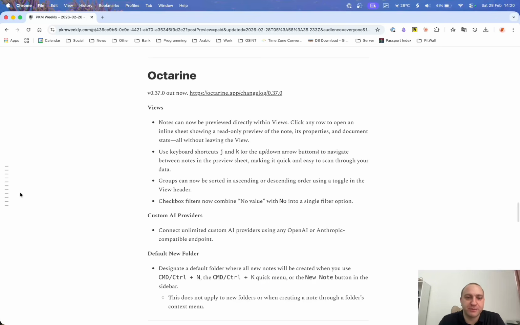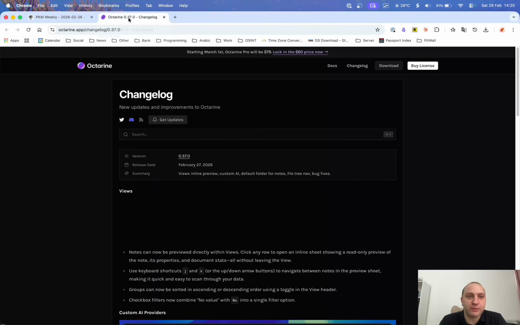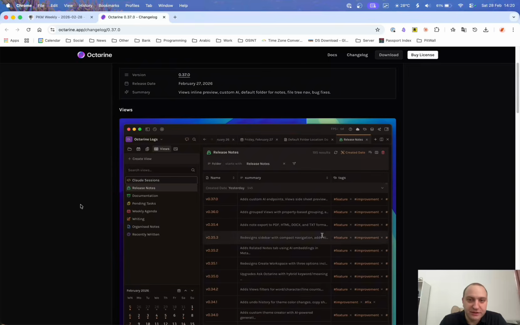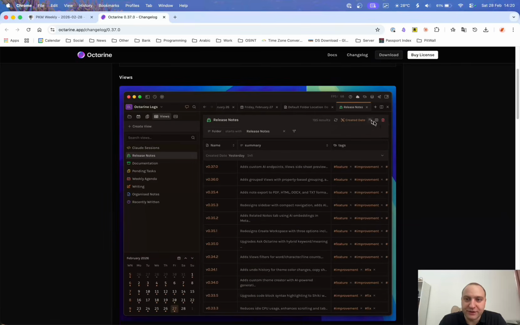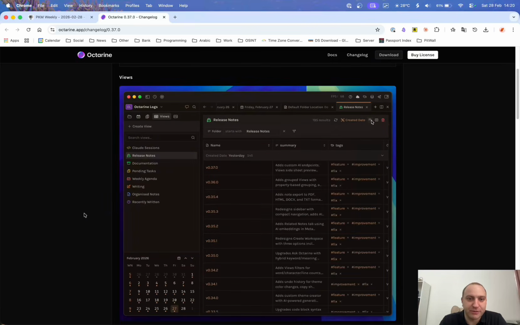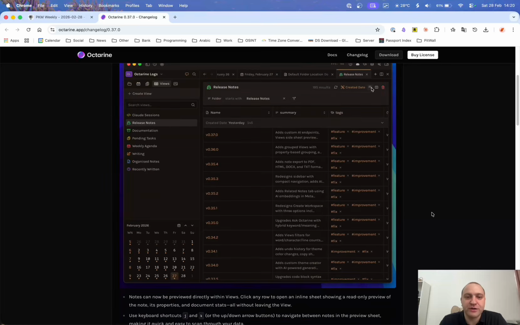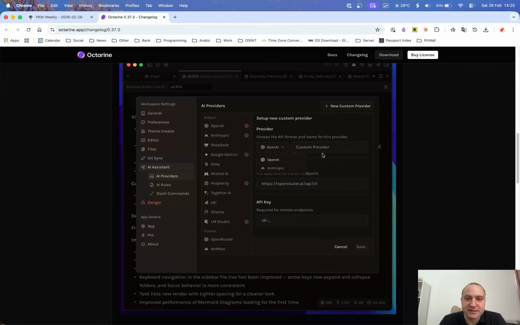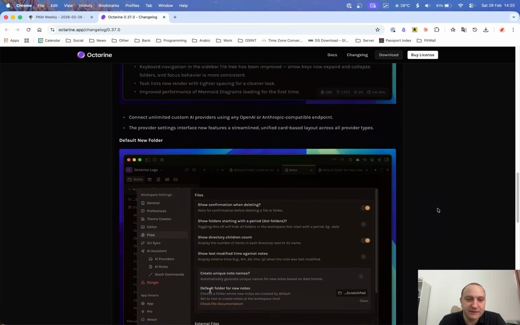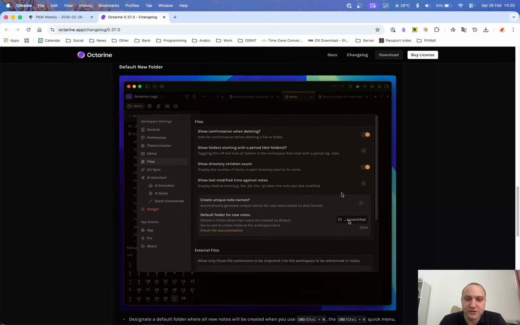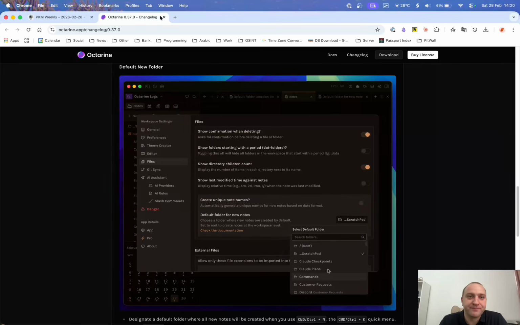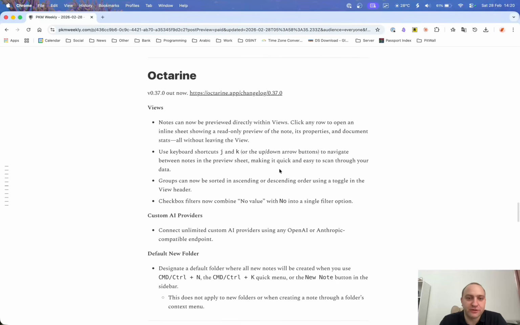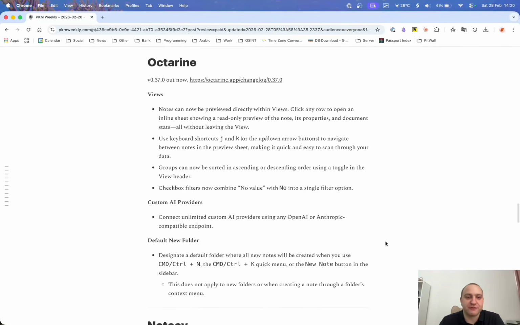Different views, custom AI providers, and default new folder. And if you want to check it out, definitely worthwhile checking out the changelog, because you can see here what it means, what you can click, how you can implement them, and what the actual changes are. And it goes into detail, custom AI providers, so you can set your own API key and things, and the default new folder, so you can then play around with that. So some great stuff coming to Octarine week in, week out. So great stuff on that one, Sajat.